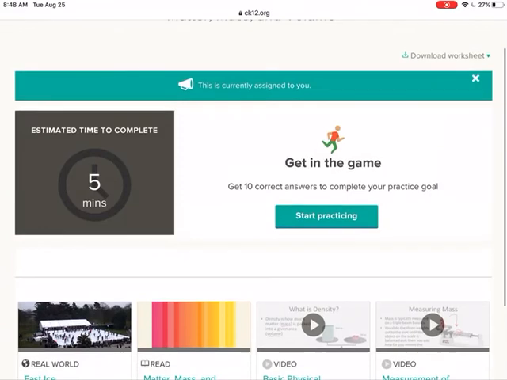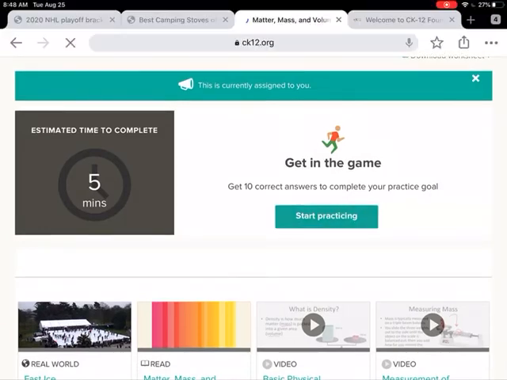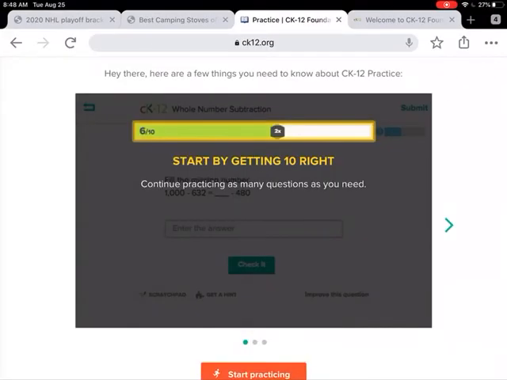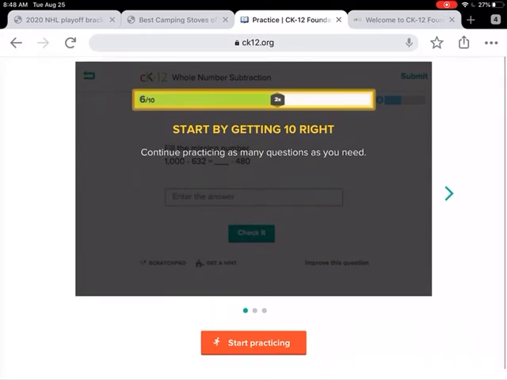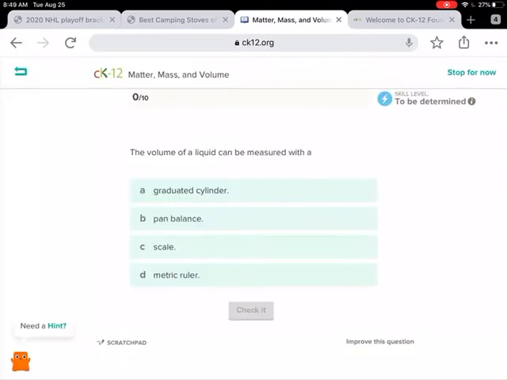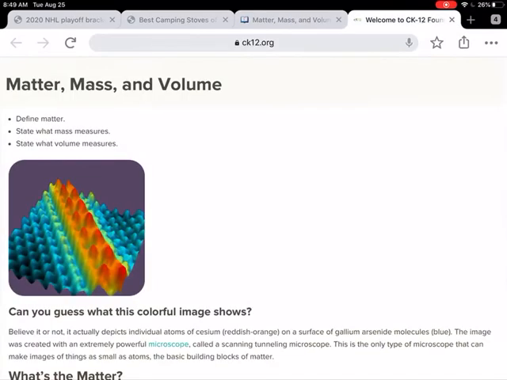And then after that, if I felt really good, I can hop back to my assignments and say I'm ready. I'm going to start practicing. When you hit start practicing, you're going to get this little prompt to start answering some questions. So I'm going to start practicing right now. It'll give me a question, and it'll say the volume of this liquid can be measured with, and say I don't know, I forgot.